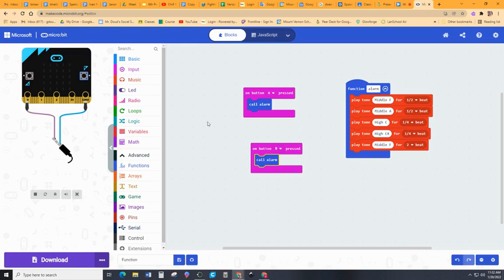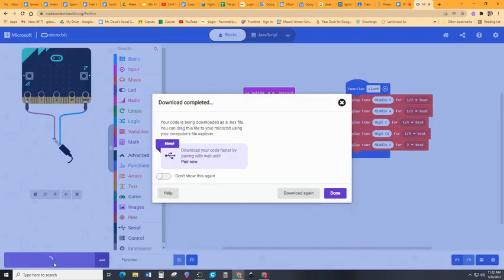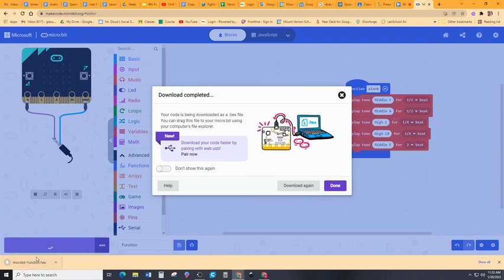Once you have done that, either show me in class or download the file, and then take this file and turn it in on the Google Classroom or attach it to an email and send it to me, Mr. Dowd.